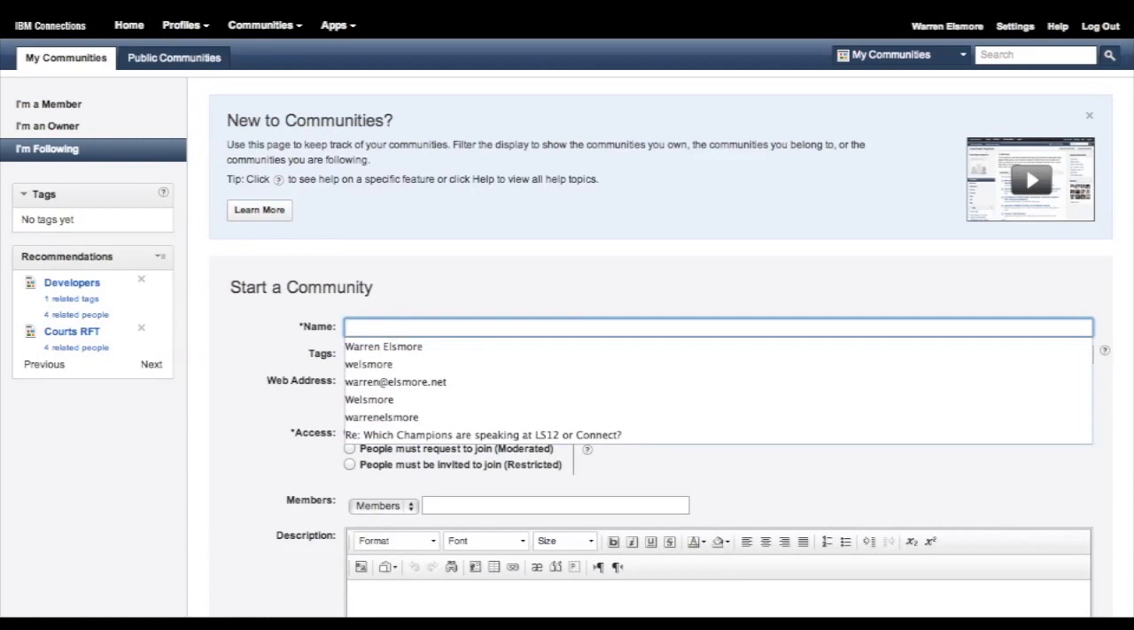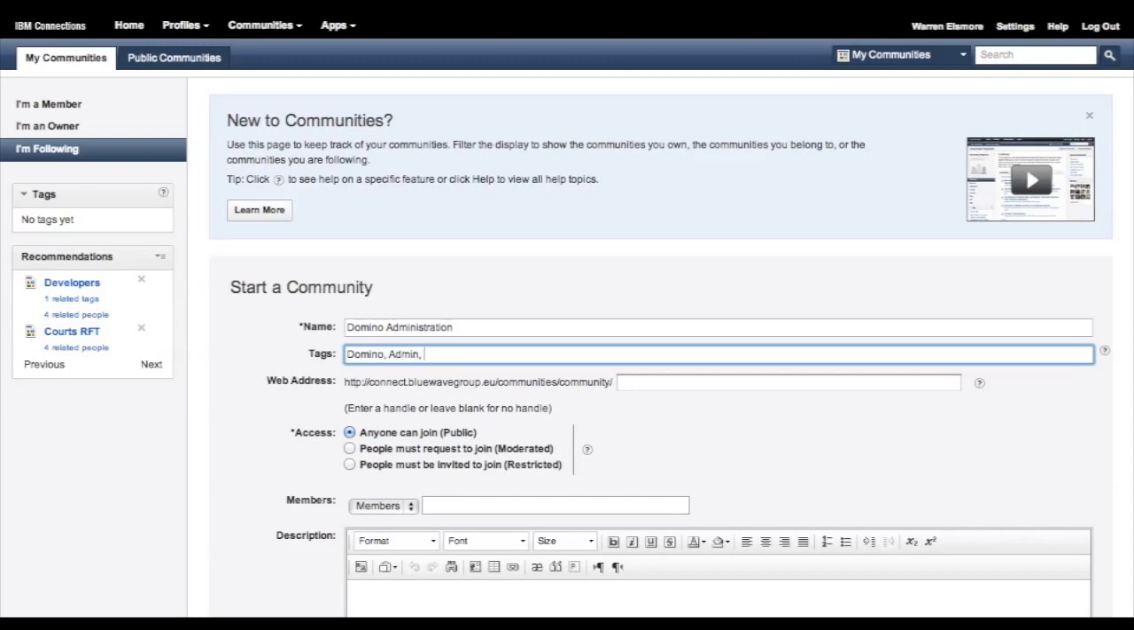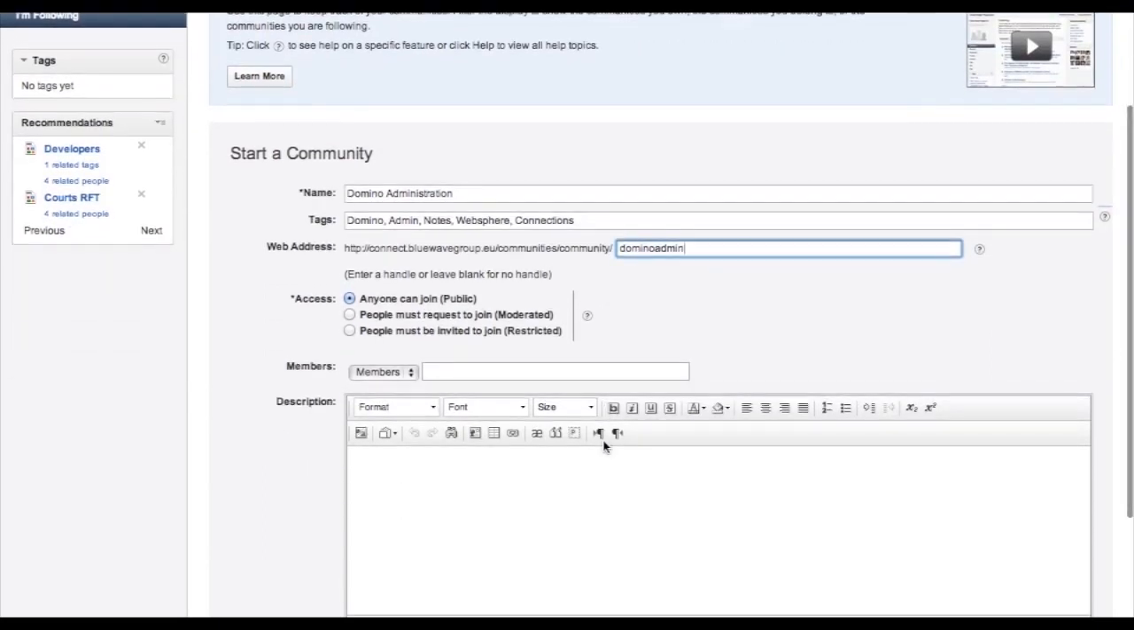And I'm going to call this Domino Administration. And we'll put some tags on that for Domino, Admin, Notes, WebSphere, and Connections. And I can give this community a web address. So I can then publish this community to various people, inside the company or outside the company. I'm going to leave this one as public, but if you see here, I could actually moderate it so that only people who have requested can join in.